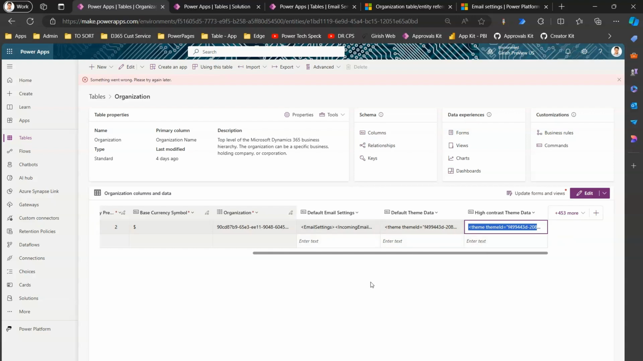So that's it, folks. This is all about the organization table. This is one of the most powerful tables within the Dataverse environment. And if you're troubleshooting various settings or various configurations which are not easily available within the graphical user interface or Power Platform Admin Center, then this is the right place to have a look.